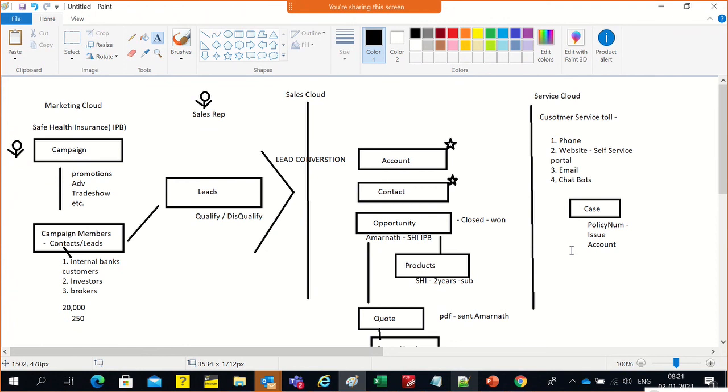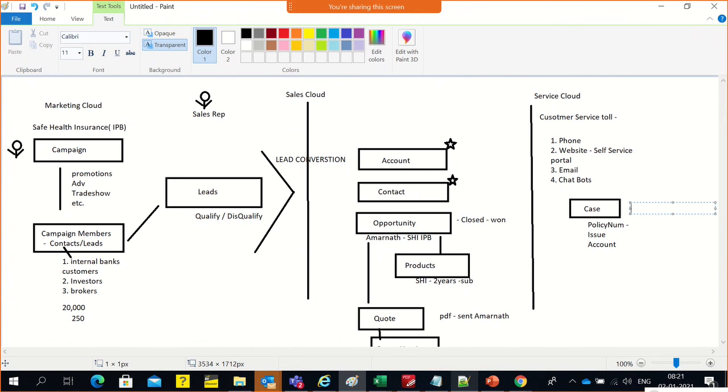Let's say when you call a team, the IVR says press option 1 to connect to a service team, press option 2 to buy a new product, press 3 for your claim related issues. So you choose one among these options, and you get routed to them. Basically, those are called case assignments. There are case assignment rules we write to route to a specific case queue.